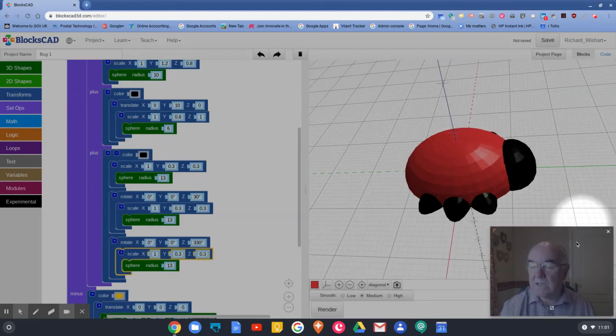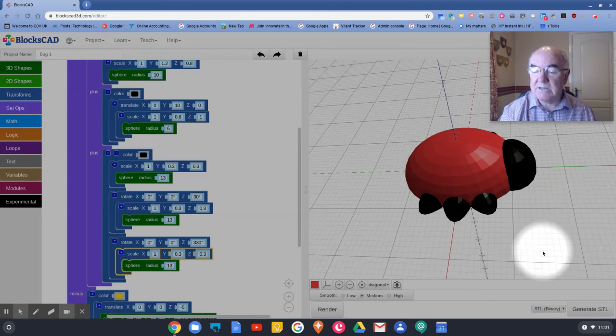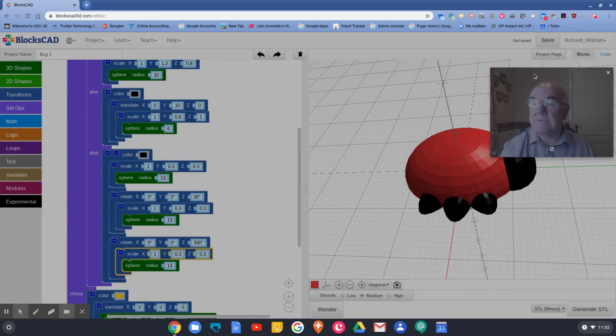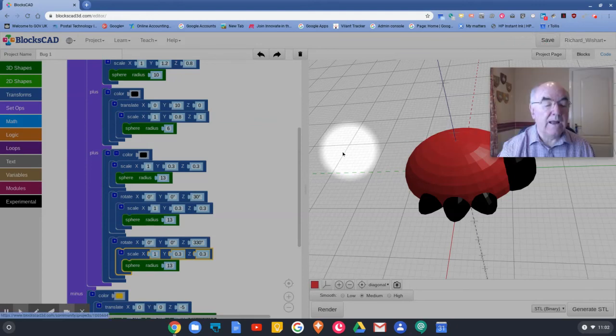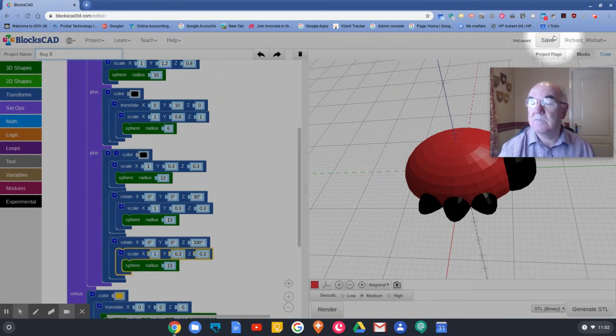That's good. What I'd like to show you now, having created the bug, is that I need to be able to save it. So if I now save the bug, I've called it bug 1, but let's not call it bug 1. Let's call it bug 2, and then save bug 2. So that's bug 2 saved.